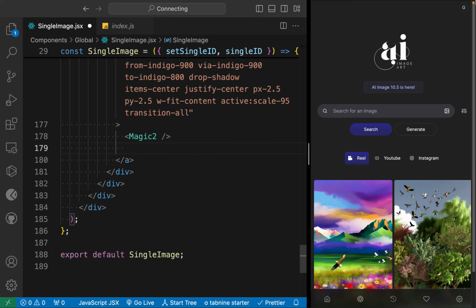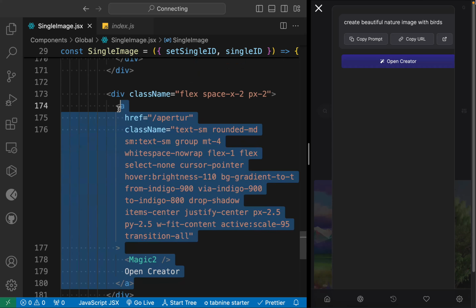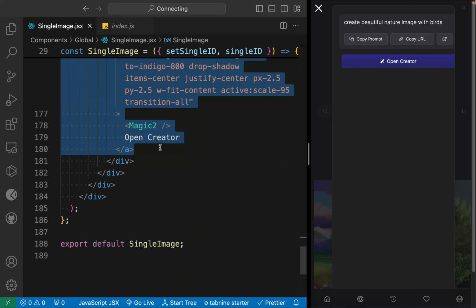Perfect. Now we can simply come back here and call this open creator. So if you click in here, you can see our button is working fine. Perfect. Now we can simply come back here, copy this entire anchor section, and we have to replicate it.